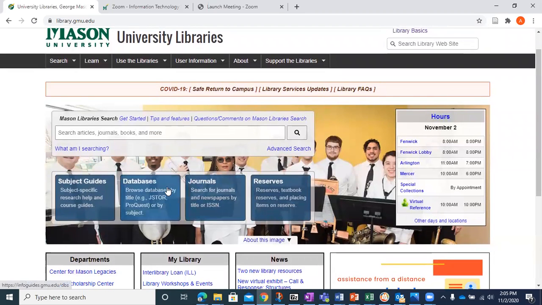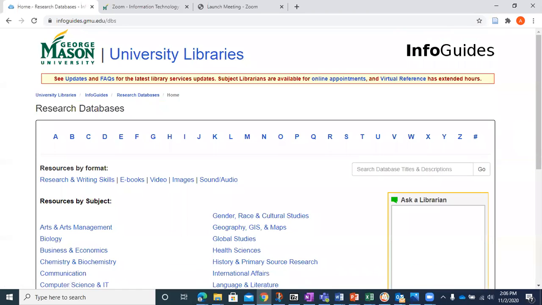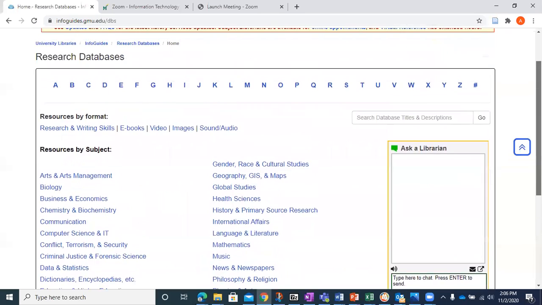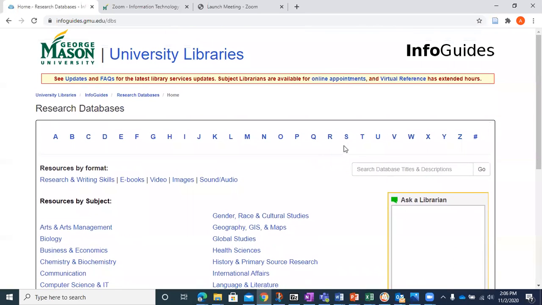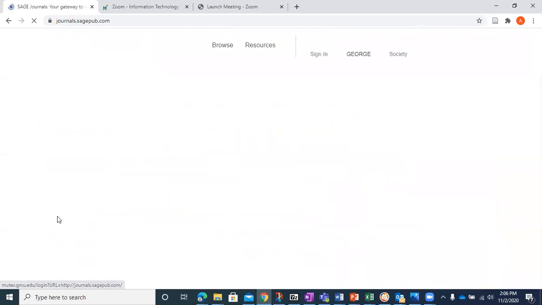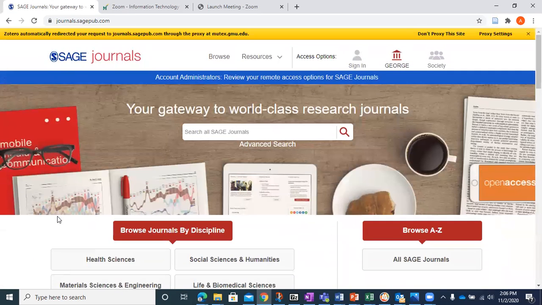We can go directly to databases and we can search resources by subject and look through education, but we are actually going to just use a shortcut and use the letter S to find SagePub. And we're going to click Sage Journals Online. So SagePub hosts many of the prominent journals within special education, including Teaching Exceptional Children, Journal of Special Education, Remedial and Special Education, and many others.